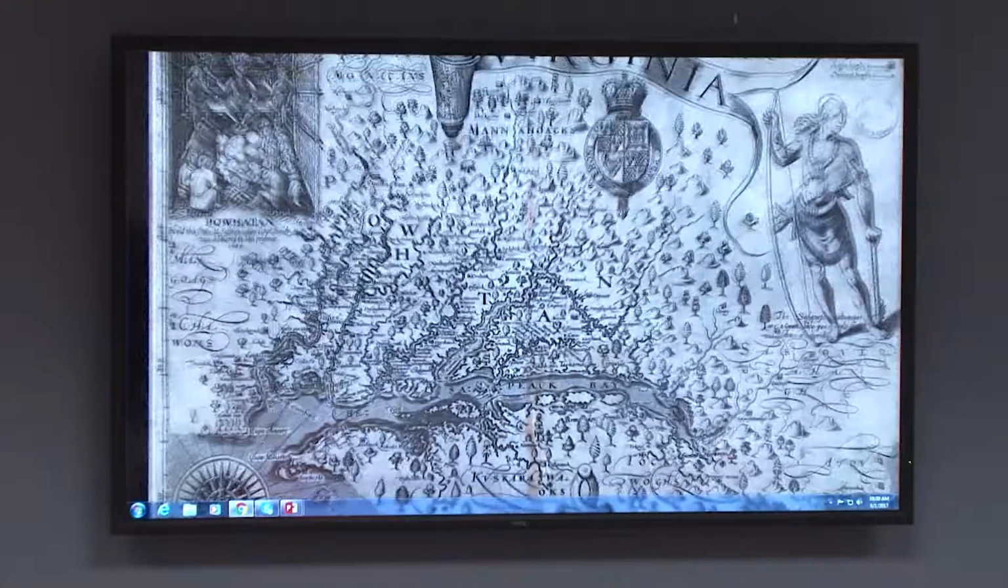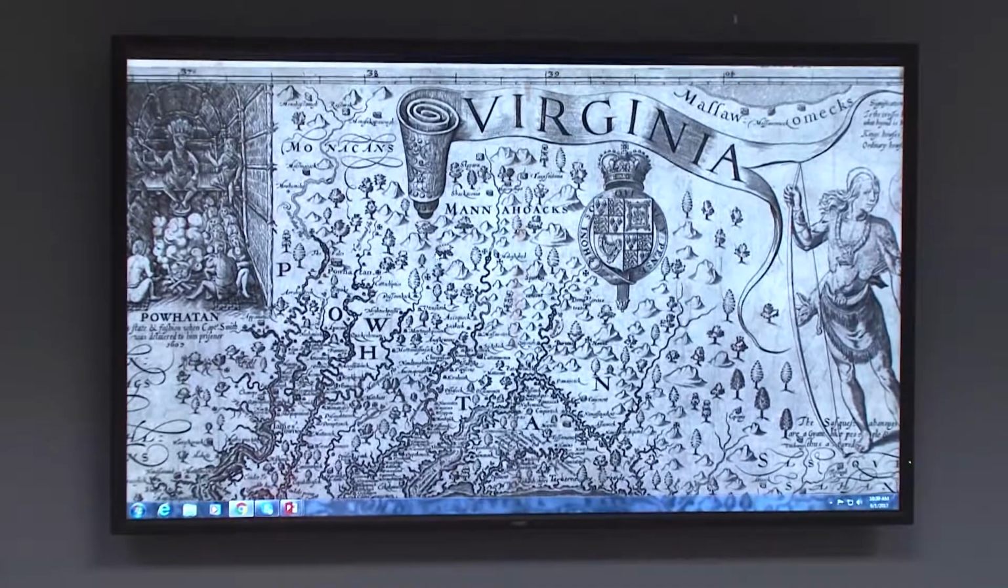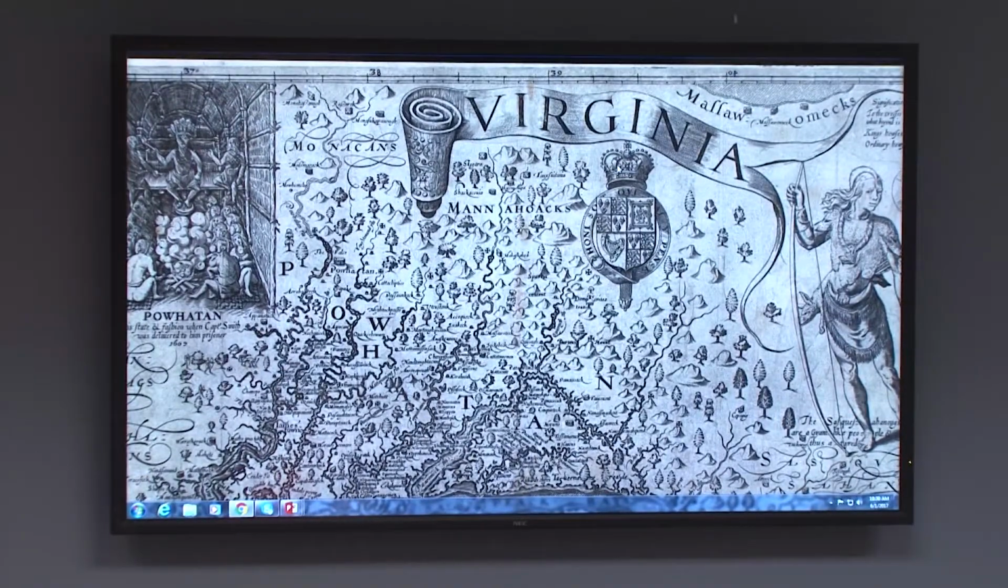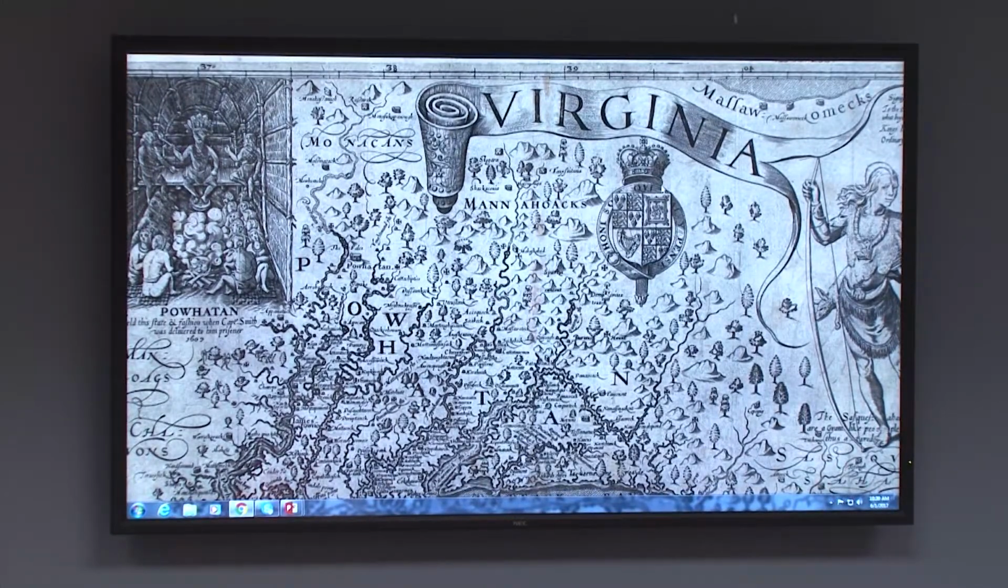Anybody want to start observing things? The crown at the top. Yes, the crown. Why is there a crown at the top, do you think? The seal of the colony, isn't it? It's a royal colony. Yeah, because you can see Ireland, Scotland, that's the Stuart. This is Great Britain. Mm-hmm. Good.